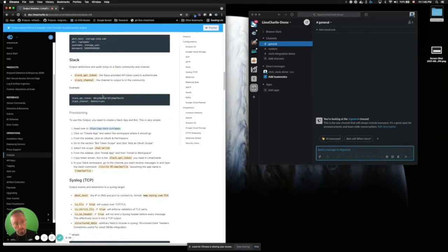You'll notice it's broken up into two sections. In the top part, we have the Slack API token and the Slack channel variable that we're going to need when we go configure our output inside of LimaCharlie. But before we can go do that, we have to do some provisioning on Slack.